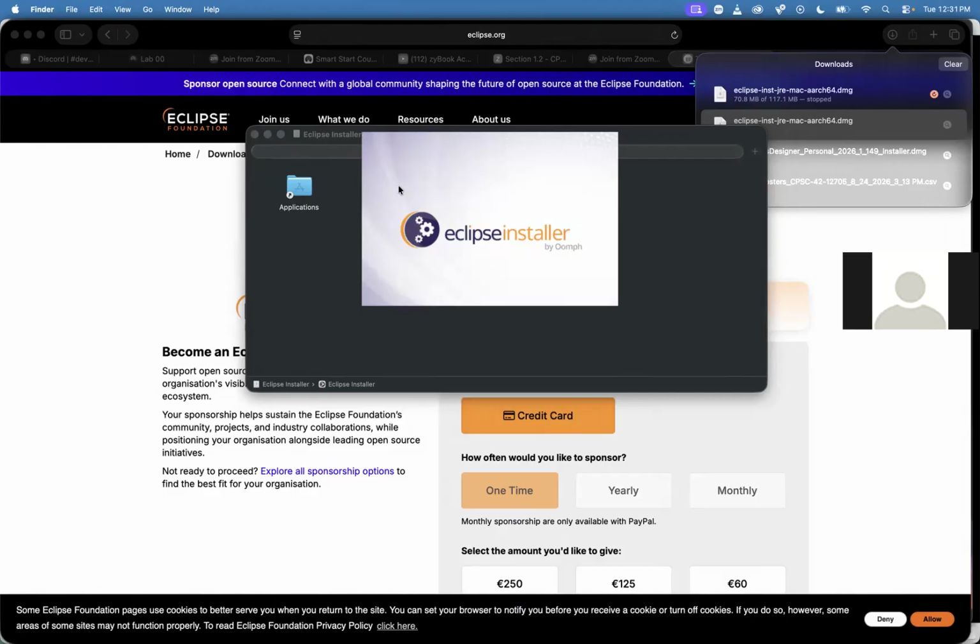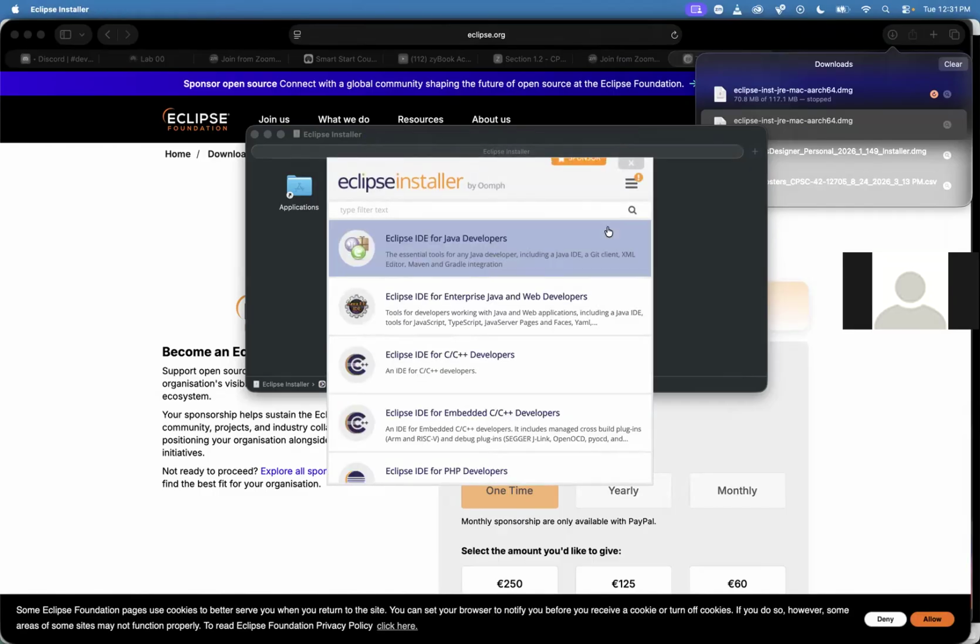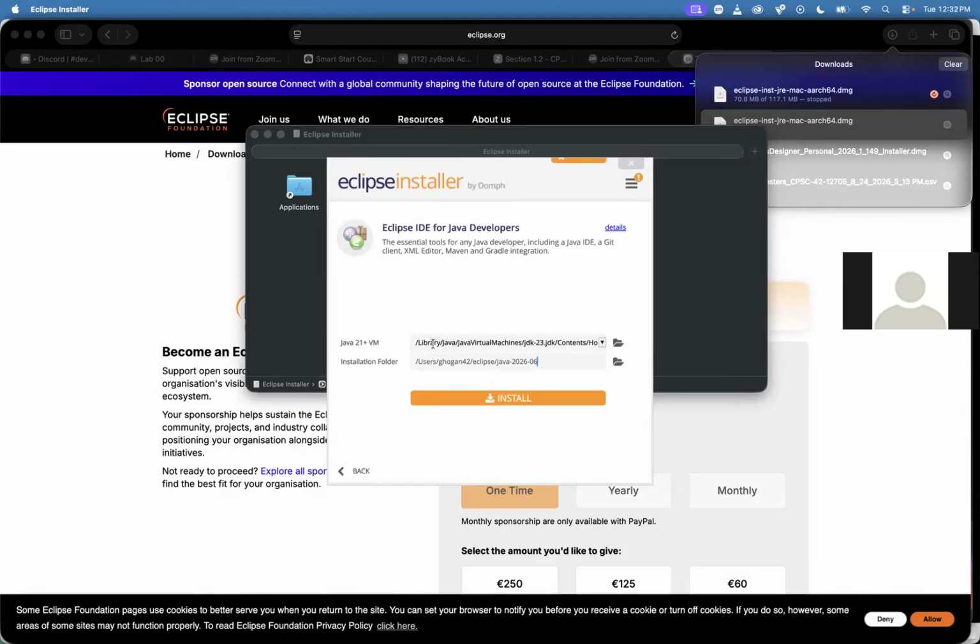When we double click this and run it, it says Eclipse installer. After a minute, it will pop up this, and these are the options that we want. For Java development, for this class, we'll just choose the top option, because the top option says Eclipse IDE for Java developers. That's us. So we just take the top option, and we don't want to change the top one for sure. That's the Java version that it's going to install.